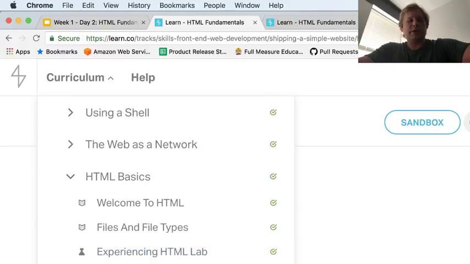Did anybody struggle with anything in particular in this set of labs, just in the HTML basics? It's pretty straightforward.